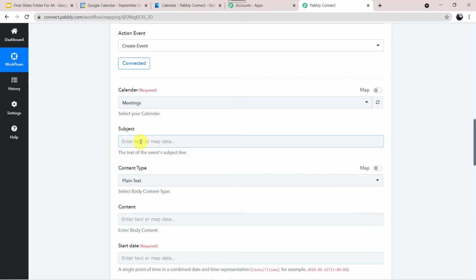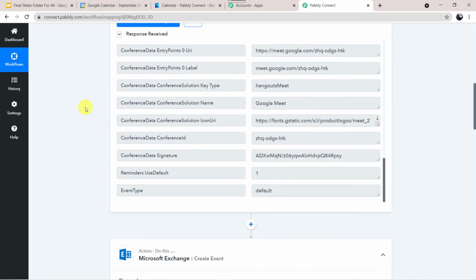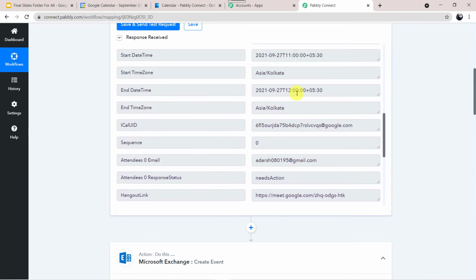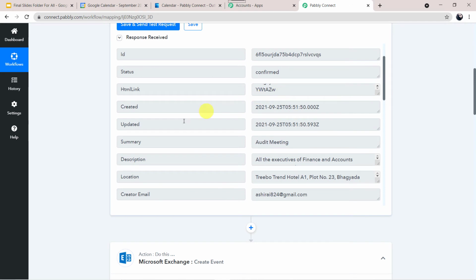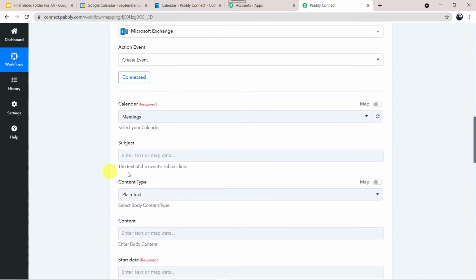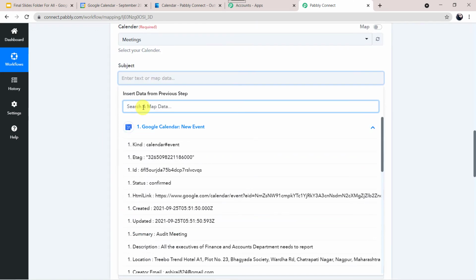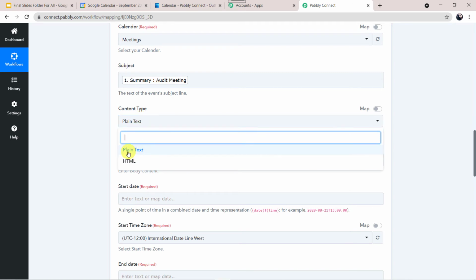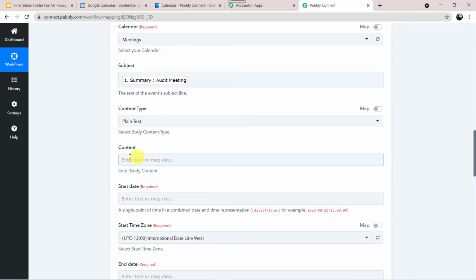Now, what will be the subject of the meeting? Here basically we have to map the details which Pabbly Connect has captured from Google Calendar. So the subject of the meeting would be the summary, this audit meeting. So I'll be mapping this detail, just mapping from Google Calendar, and I'll be searching summary. Okay, here it is. Now, what will be the content type? Here we have plain text and HTML. I'll be selecting plain text.